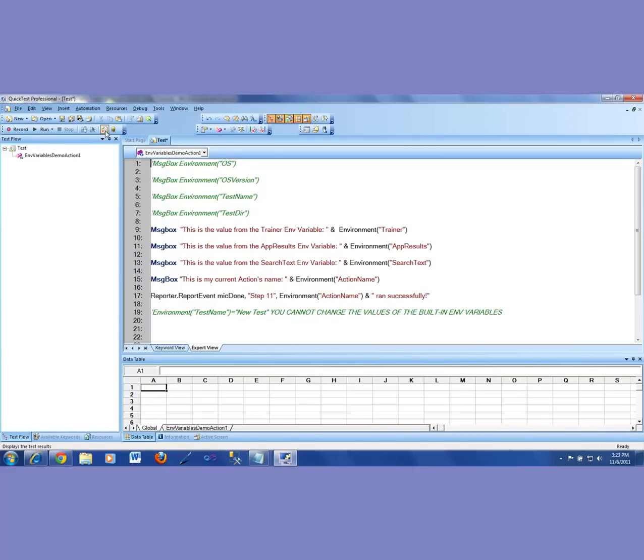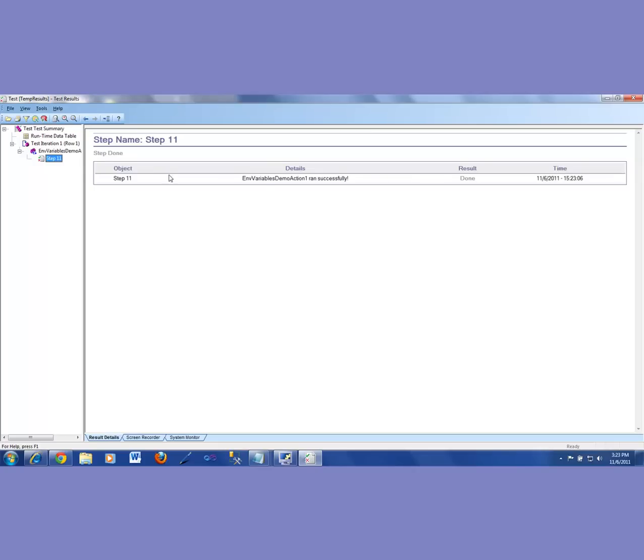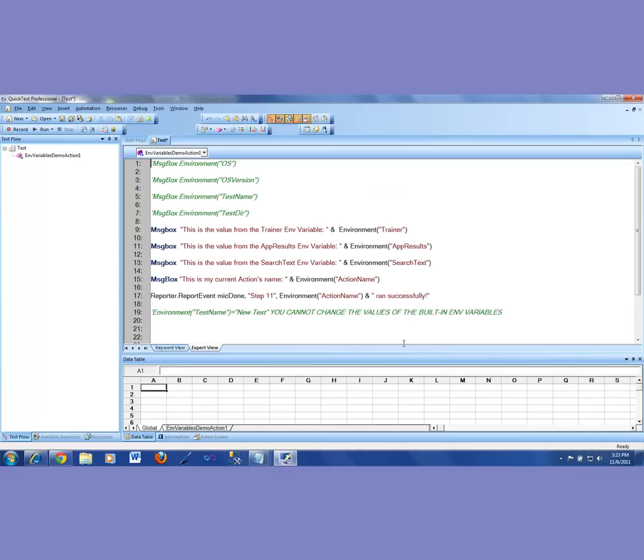Now let's take a look in here and see if that happened. Let us expand that, and step 11, here it is. So the name got in here: environment variables demo action 1 ran successfully. How did we put that? I just used the English words "ran successfully", but the name came from the environment action name. And I used step 11 to report, and I just said that as done. All right, so far so good.